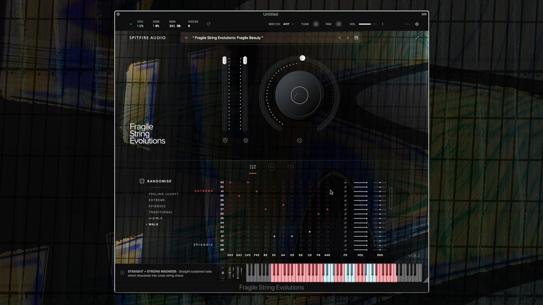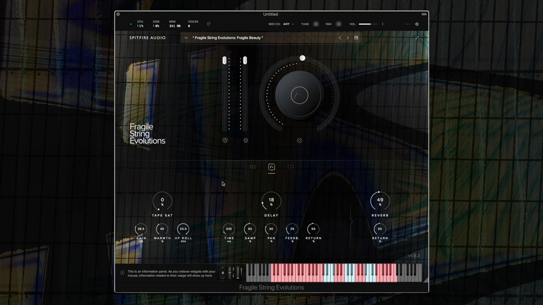And to the right of the Evo grid, we have three controls for each of the evolutions. We have a checkbox which will allow us to toggle whether or not that evolution is sent to the effects. We have a volume trim for each of those evolutions. And we have a stereo pan, where we can pan left and right. Clicking here will switch our view over to the effects.